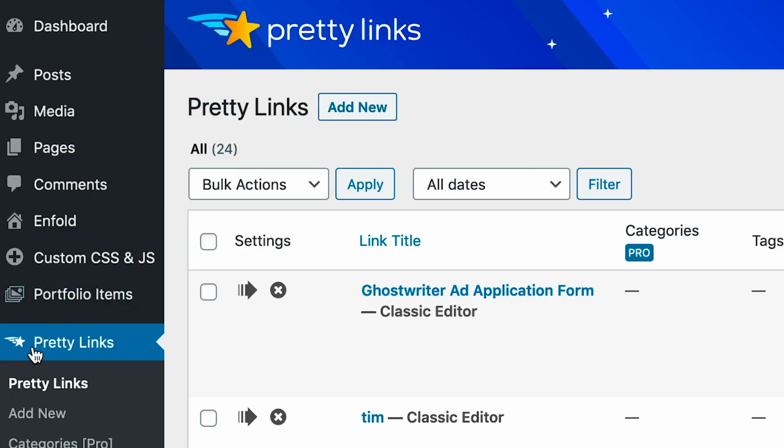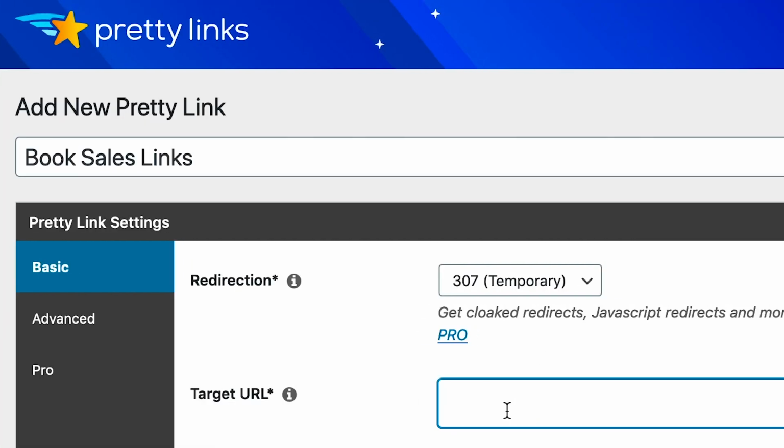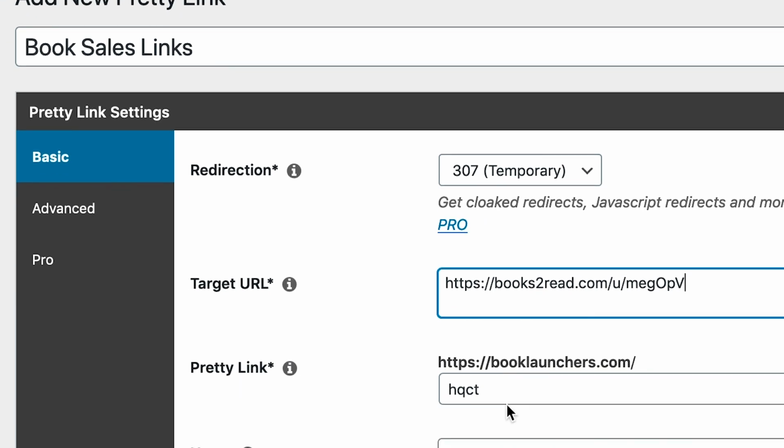Now, for me, what I would do is put this into my website plugin, Pretty Links, and I would create a lovely, easy to remember link that would be website.com, buy my book, or something like that. For example, booklaunchers.com/game plan is a redirect link using Pretty Link that takes you to an opt-in page that's built on a different system. You don't have to do that, but it's easier than remembering books2read.com/meg-op-V, which is the link it created.